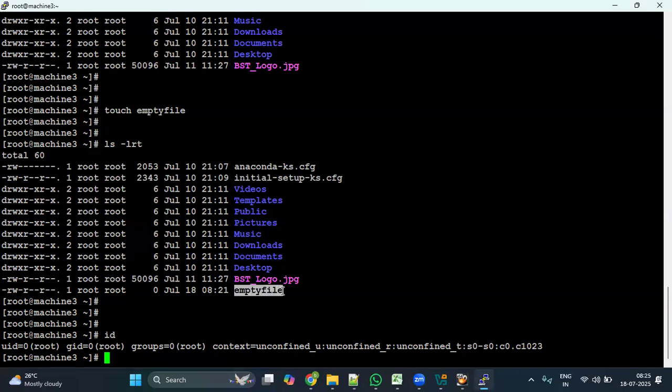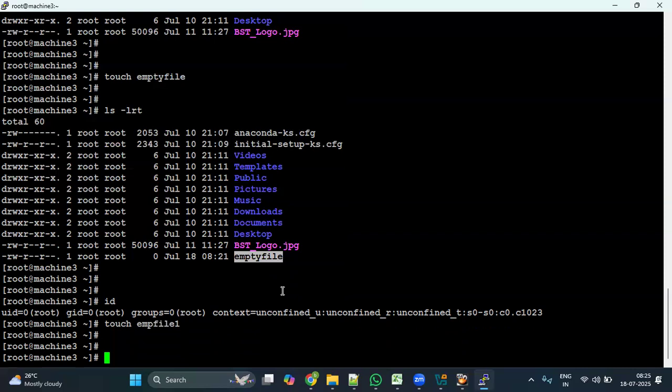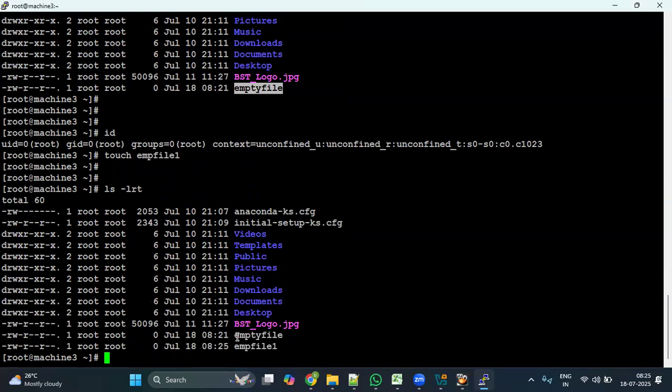I want to create another file. Let me touch emp file 1. How many files have I created right now? Two files. So ls -lrt. Yes, this file, emp file 1, is also created. This is the latest file I created.